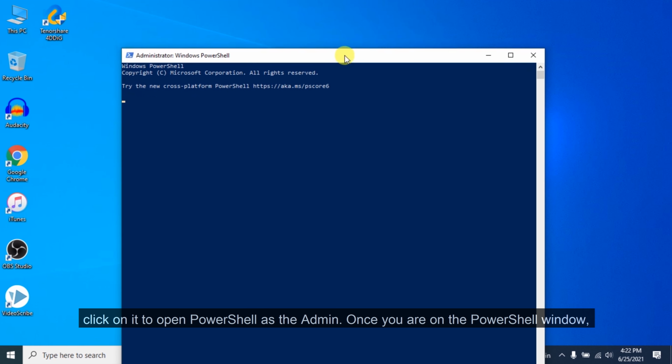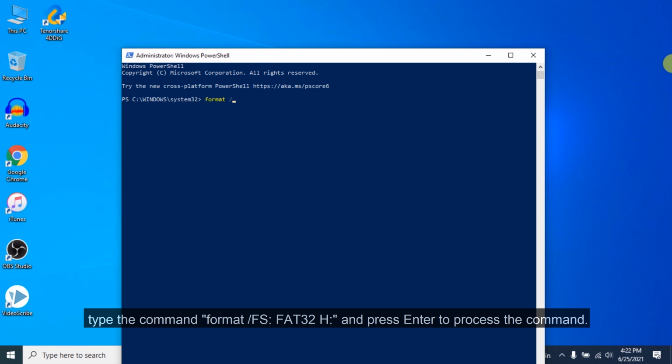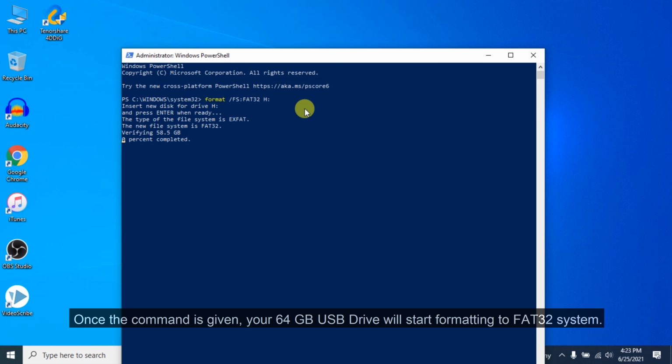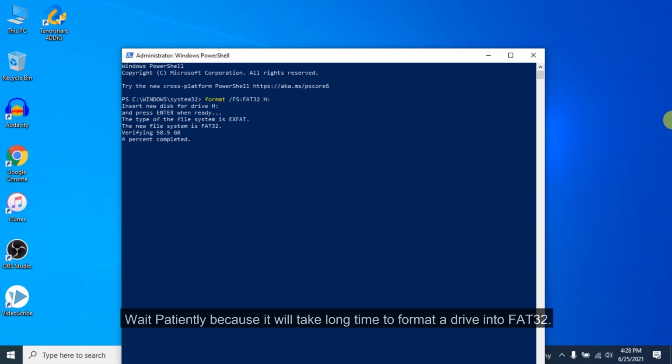PowerShell as the admin. Once you are on the PowerShell window, type the command format /fs:FAT32 H: and press Enter to process the command. Once the command is given, your 64 GB USB drive will start formatting to FAT32 system. Wait patiently because it will take a long time to format a drive into FAT32.